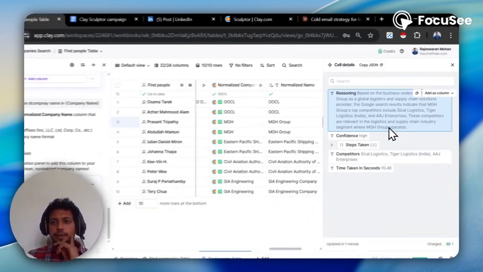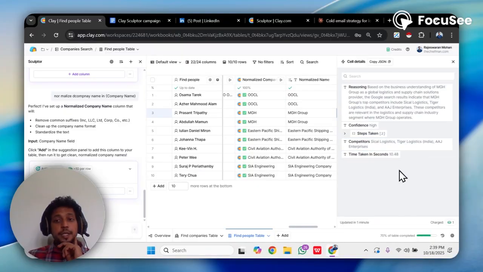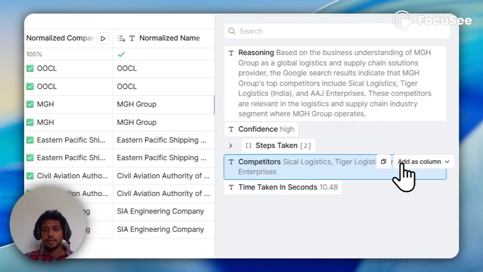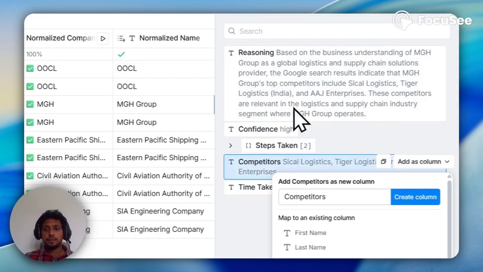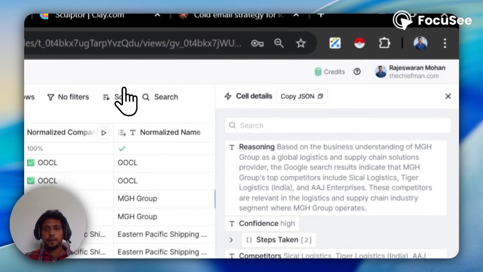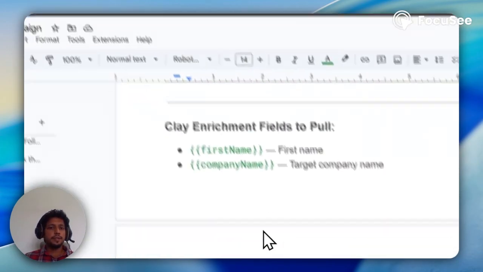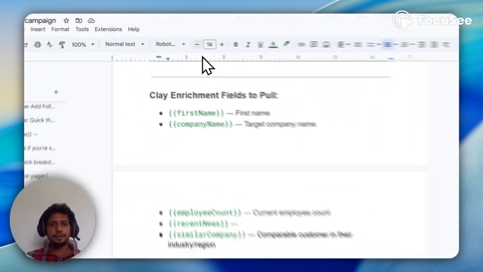So the result is much better. So we are getting three competitors' names. Usually I would just go with one, but what I'm going to do is I'm just going to run with this. Add as a column. Awesome. Now we have all the column pieces to run our personalized campaign.